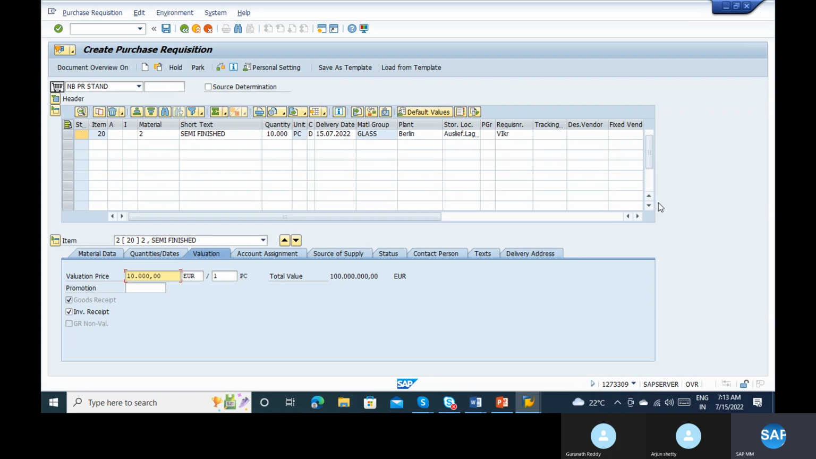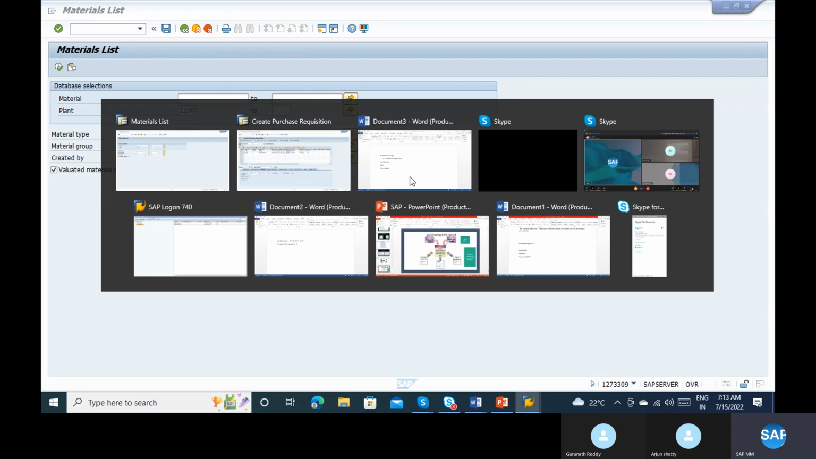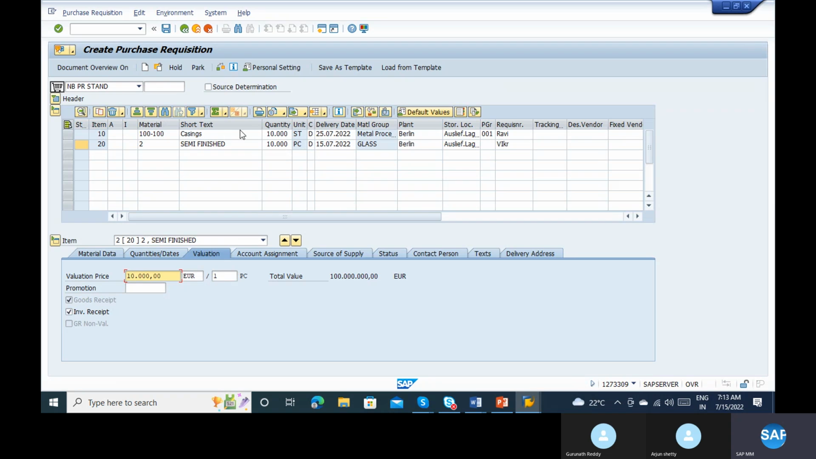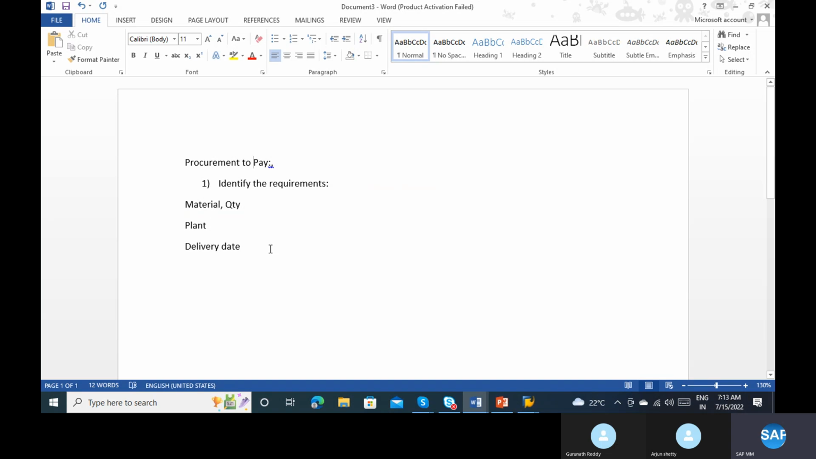So I have created two items for the purchase requisition. The first item I need 10,000, and the second item I need 10,000 quantity. Now I have this requirement, but I don't know who the vendor is. There are two cases in the P2P cycle. One is a known vendor, where you create PR and PO and the process is the same: PR, PO, GR, invoice.